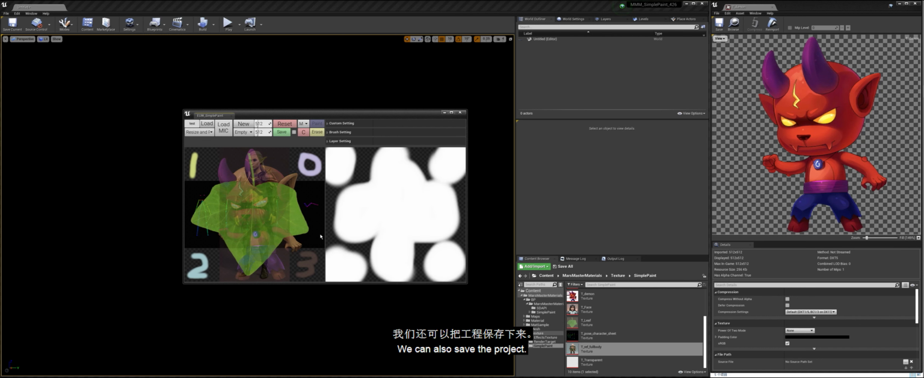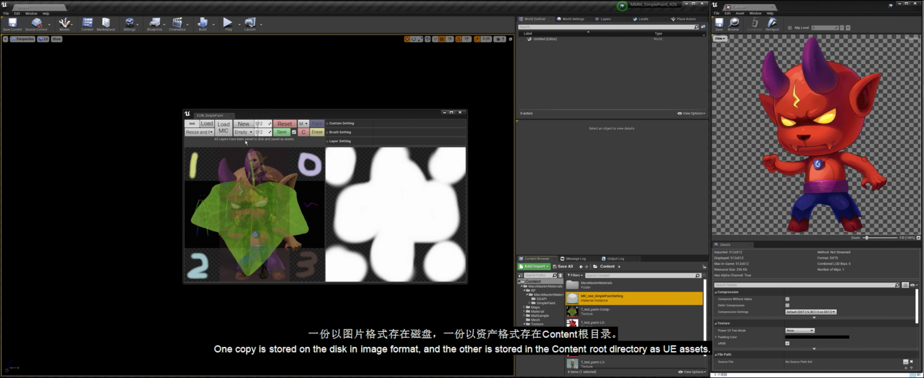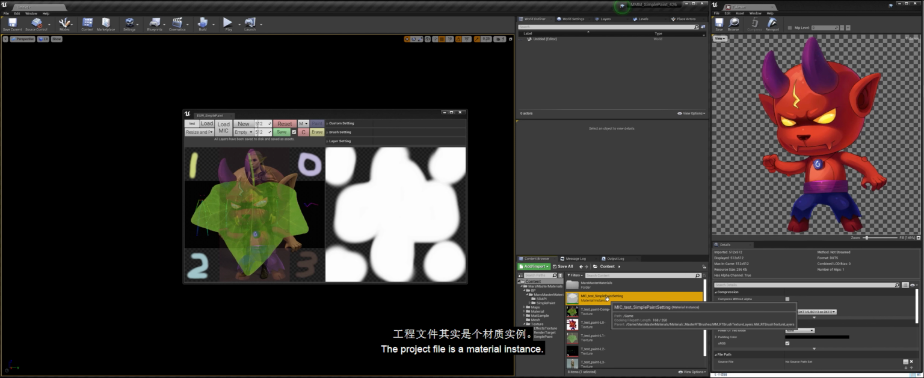We can also save the project. Enable the checkbox next to the Save button to save layers and layer information. One copy is stored on the disk in image format, and the other is stored in the content root directory as UE assets. The project file is a material instance.